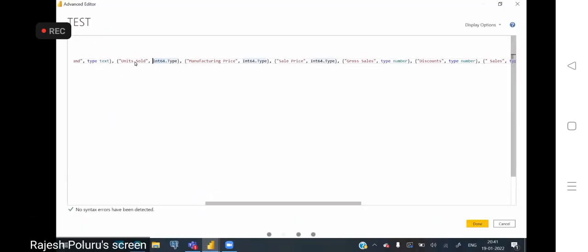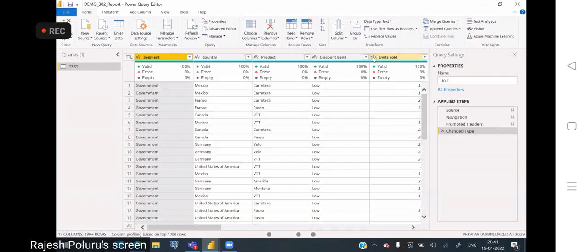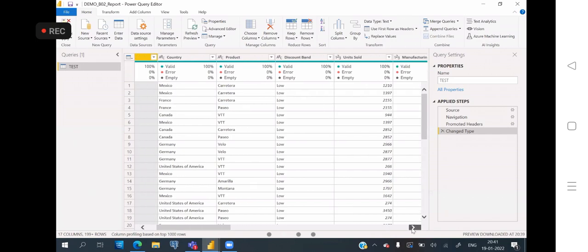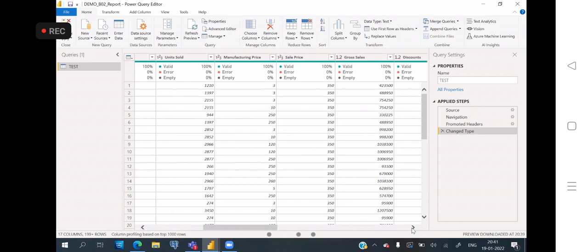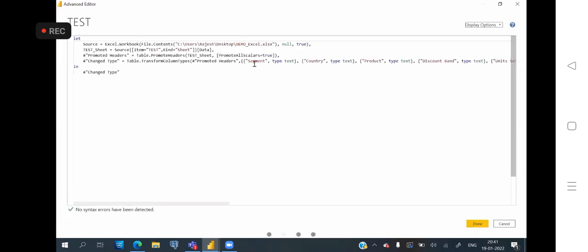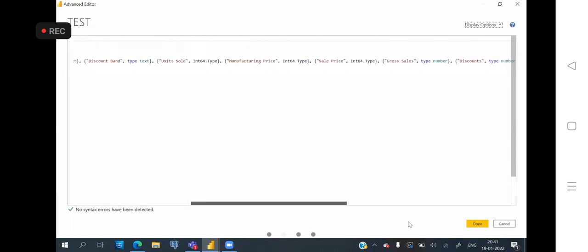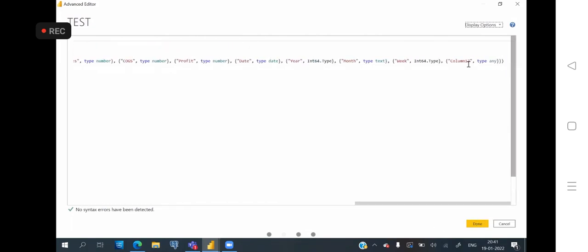If you go here to unit sold, you can see 1 to 3 number. That means it is an integer. Okay, where you see ABC, that means it is text. Manufacturer price is also integer, right? And sales price is also 1 to 3, which means we can see integer. Okay, all this information, the columns and everything, you can see in the advanced editor.